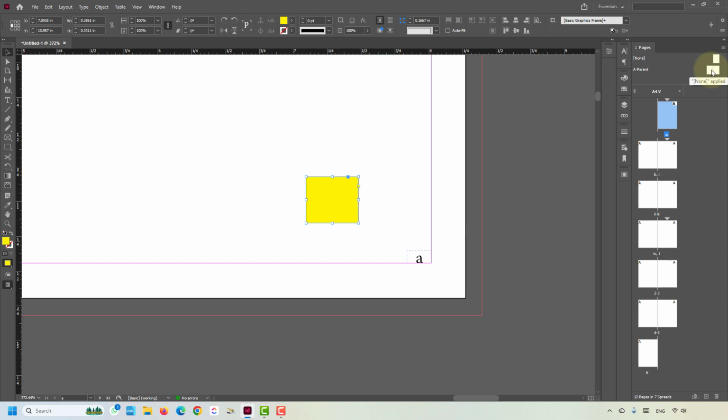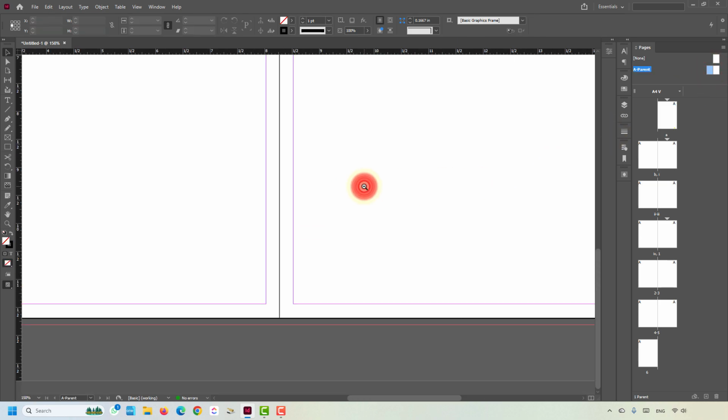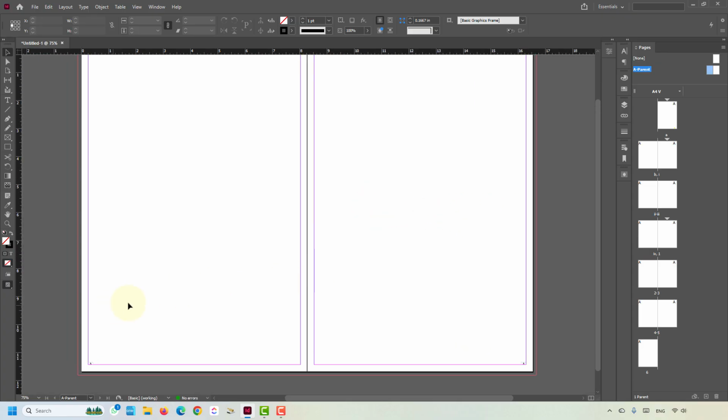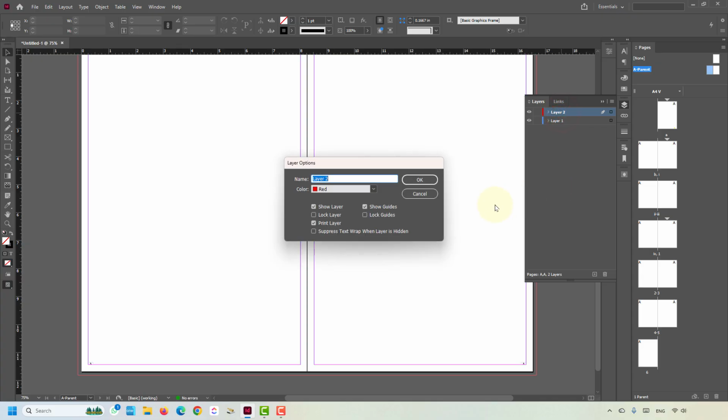For this we will edit our parent page. And we will go to Window and open the Layers panel. In this condition, all the content is on Layer 1. To move our page numbers on top of content, we need to create another layer. Let's rename this layer by double clicking to Page Numbers. Click OK.